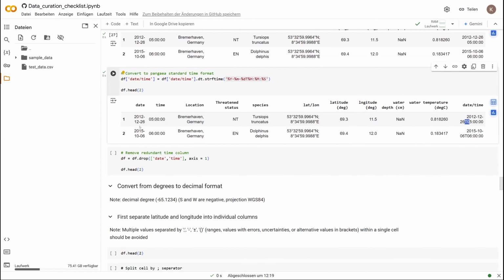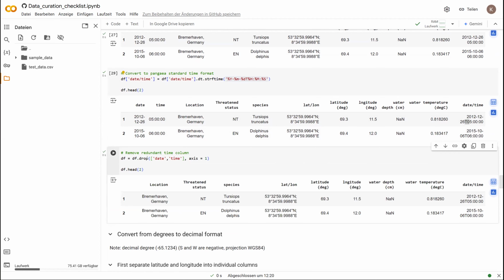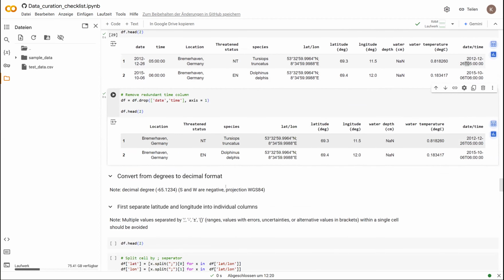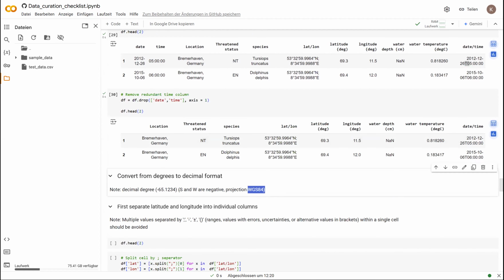Since you no longer need the individual date and time columns, you can quickly remove them with the dropping command. Now it's gone. So we are looking at now, PANGAEA is very strict, or would like to have everything in latitude and longitude degrees first in a specific projection, so that south and west are negative numbers, and we want decimal degrees and not the format with the little circles and the quotation marks.